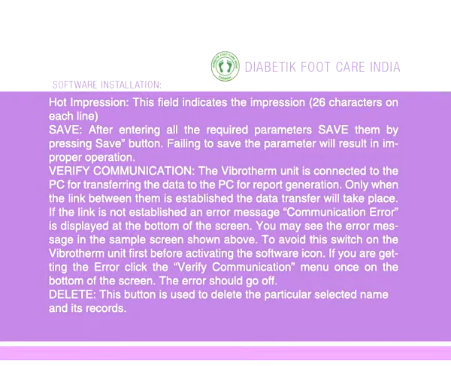Verify communication. The vibrotherm unit is connected to the PC for transferring the data to the PC for report generation. Only when the link between them is established, the data transfer will take place. If the link is not established, an error message, communication error, is displayed at the bottom of the screen. You may see the error message in the sample screen shown above.